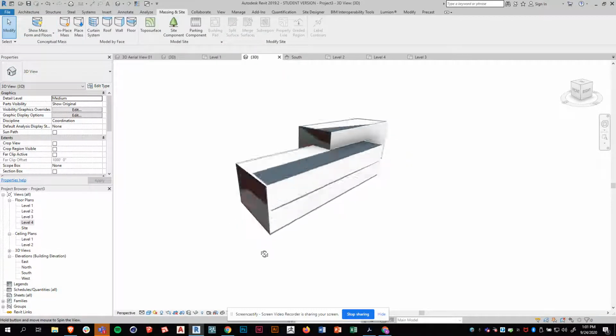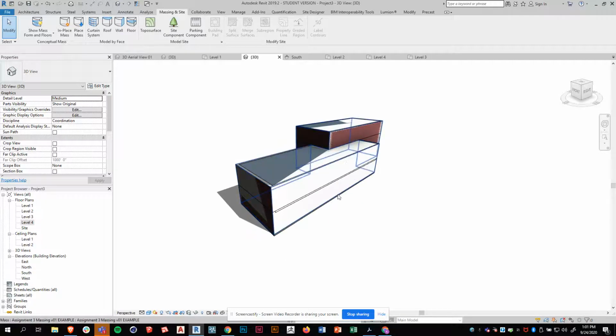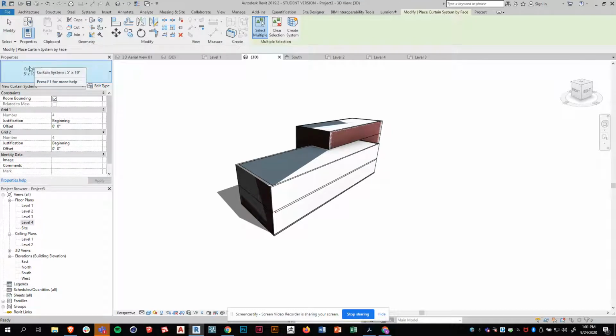There it is. So let's turn this whole face into a curtain wall. Okay. So I'm going to go to Curtain System. It says curtain system 5 foot by 10 foot. It's the only one in here. We can work with that for the time being. We can always change that one or duplicate it and make our own.